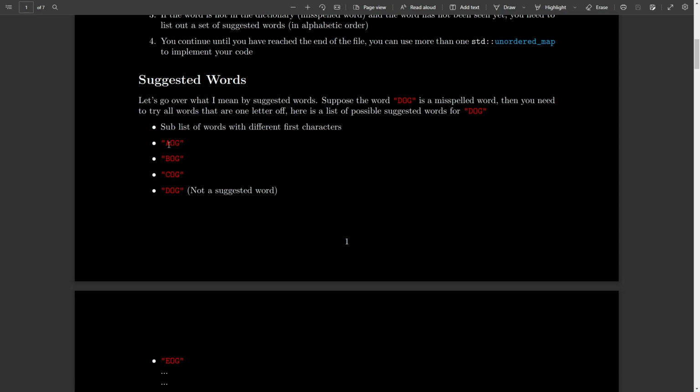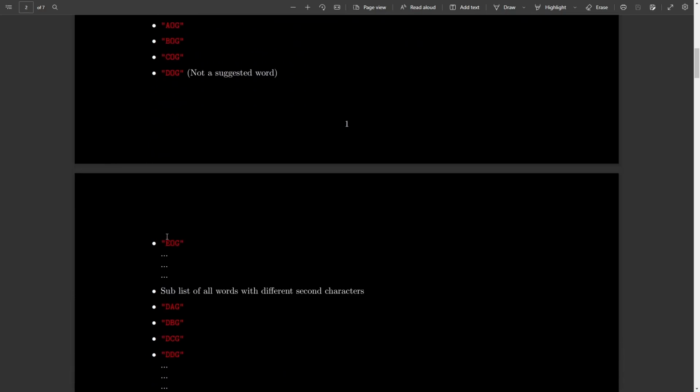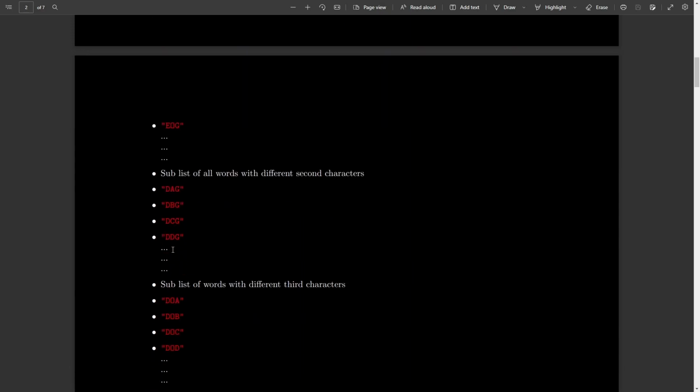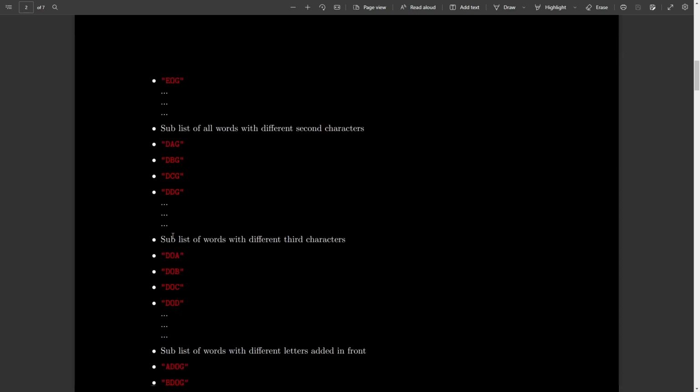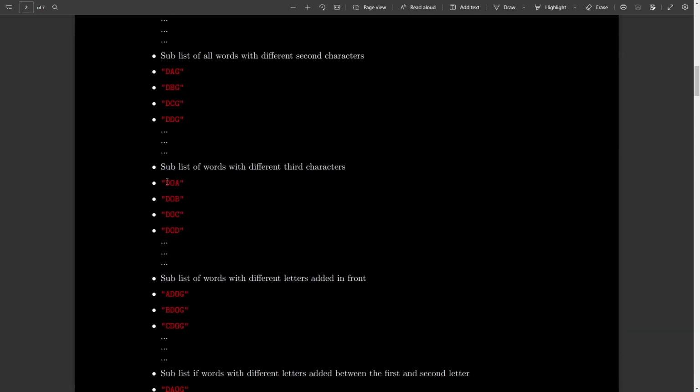So of course, you may want to just insert all these into a vector. So insert AOG, BOG, COG, DOG, or not DOG, sorry, and EOG all the way to Z. Then for every letter, so for a second letter, same idea, replace it with A through Z, and same thing for a third one. So for every letter, replace them with A through Z. You want to insert each of these into a vector, maybe a vector of possible suggested words.